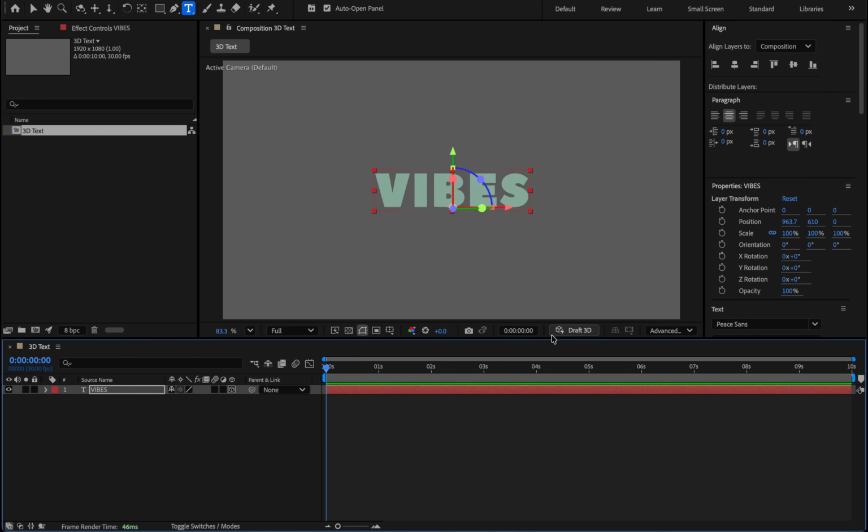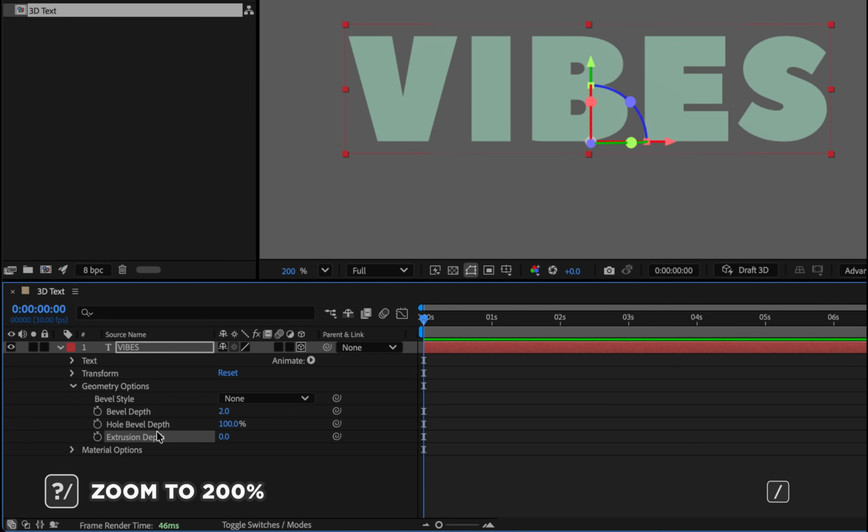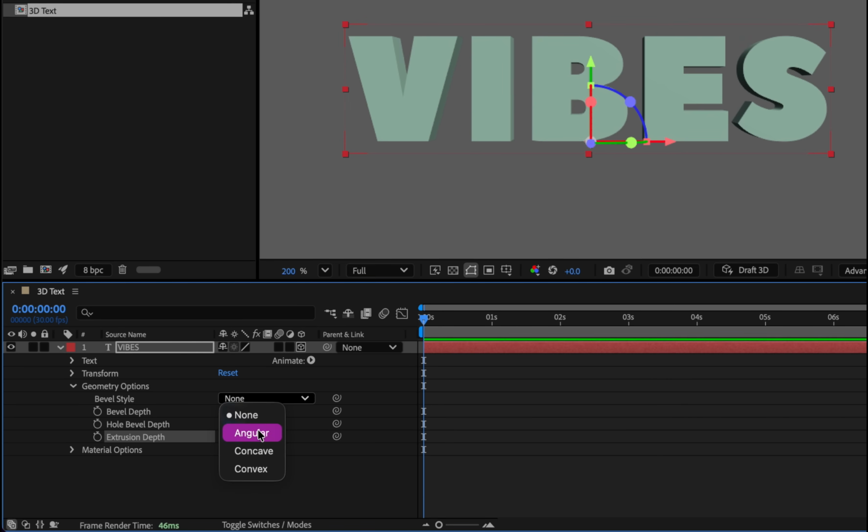Now make it 3D and select Advanced 3D in the drop down menu. Extend the layer and go to Geometry option, then increase the Extrusion Depth value. As you can see, we added depth to the letters. 120 is good. And for styling, you can also set Bevel Depth to Angular.